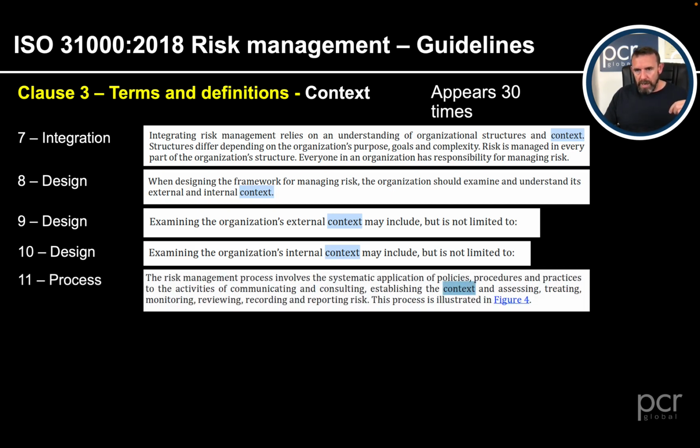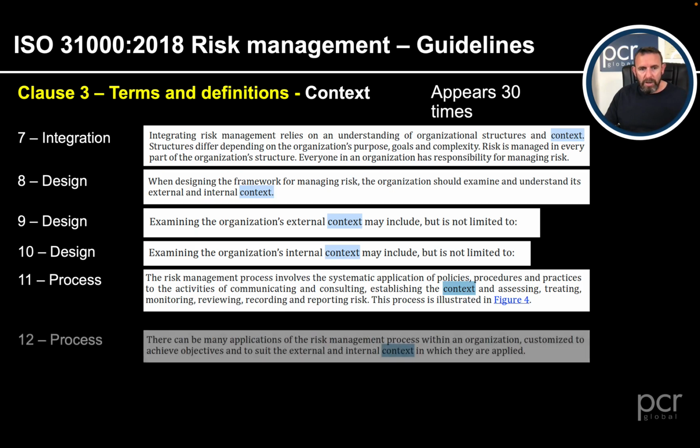Now we're going into the process. So the risk management process, which is 6 steps. This is part of one of those steps, establishing the context. The risk management process involves the systematic application of policies, procedures and practices to the activities of communicating and consulting, establishing the context and assessing. It goes on to mention the 6 elements of the risk management process. If we don't establish the context, again the external and the internal, then we can't develop the risk management context, or we could say the risk management methodology. So again, it features there in the design, and now we're starting to feature within the process.